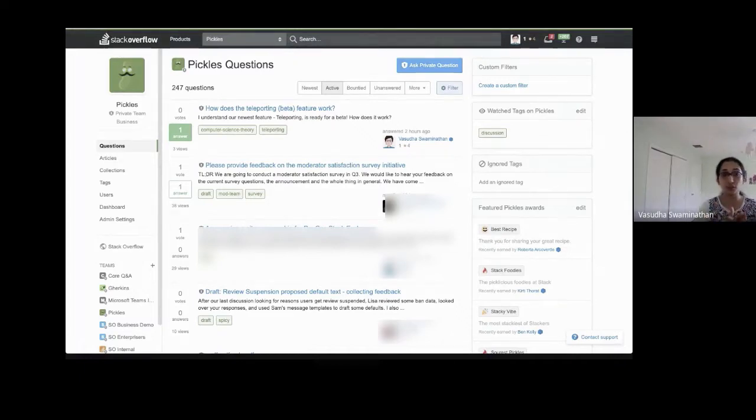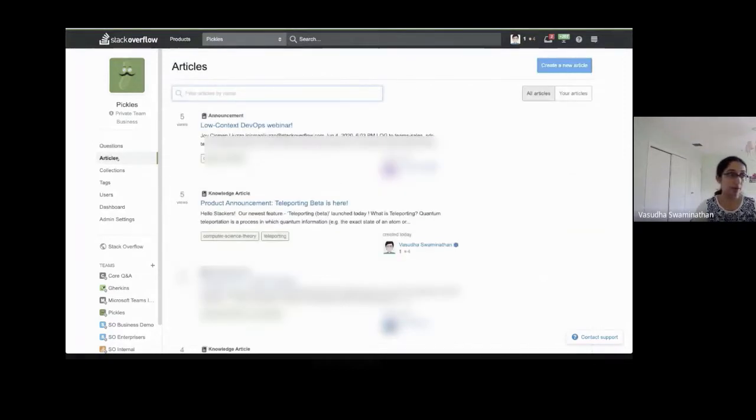And I'd love to jump into the demo to show you how we can not only reactively, but proactively create and share knowledge. So what you're looking at here is a team, Pickles. And as you can see, we normally have questions and answers, right? You will now notice the ability to also add articles along with the Q&A format.